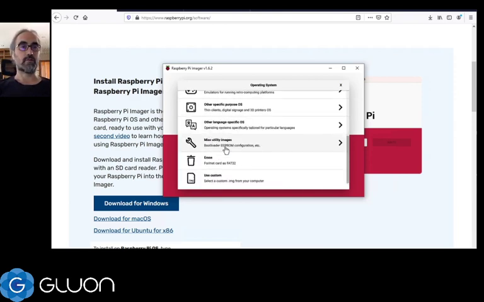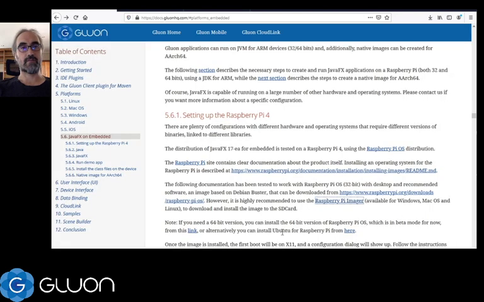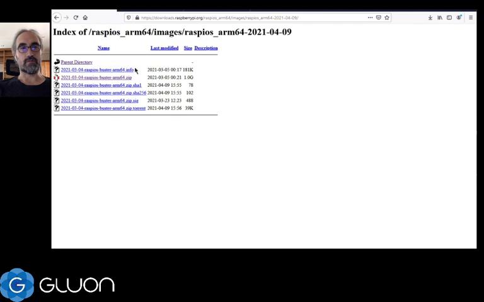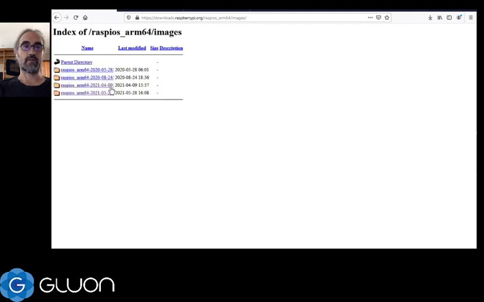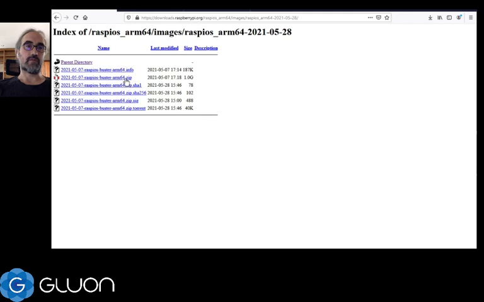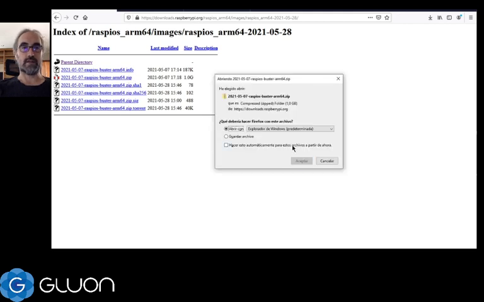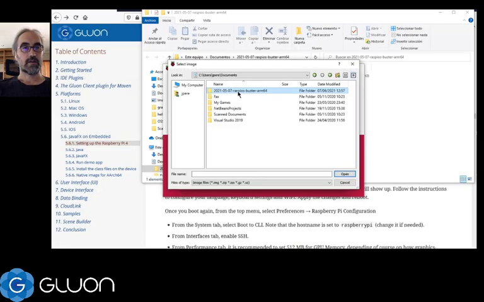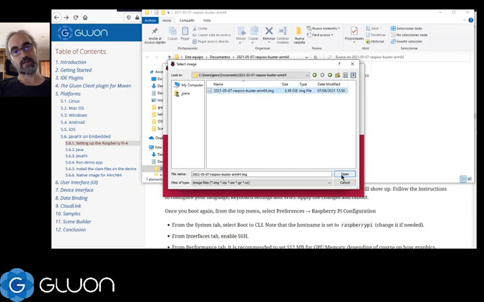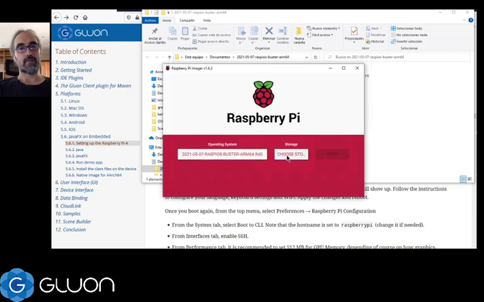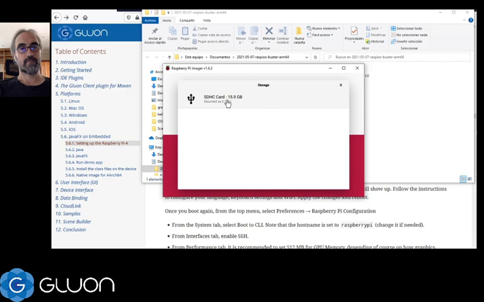For this session, I'm going to choose a custom one because we need 64 bits. So we are going to go to this link where you can download the Raspberry Pi 4 ARM64 image. The latest is from May. You download it, it takes a while, and then you burn the image with it.